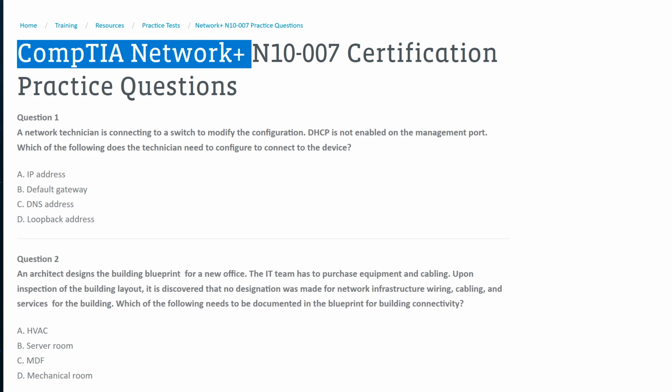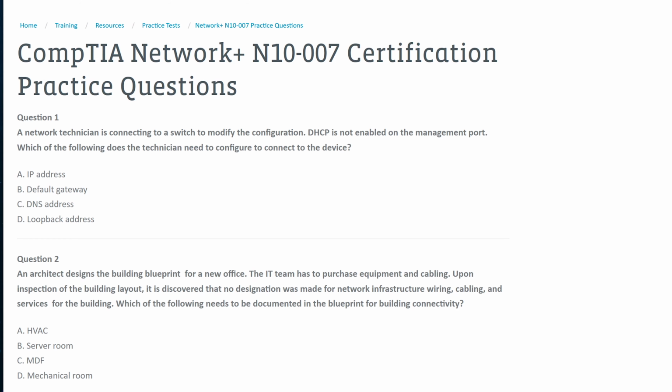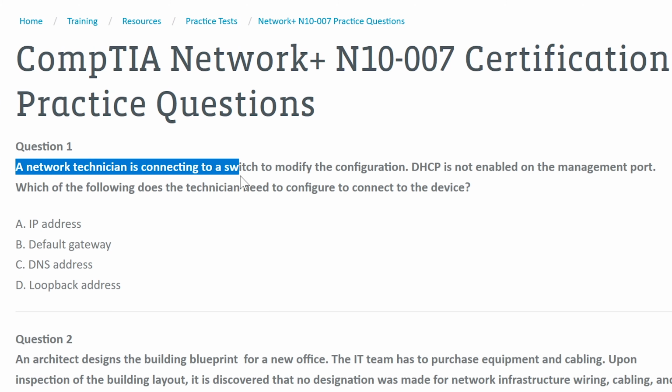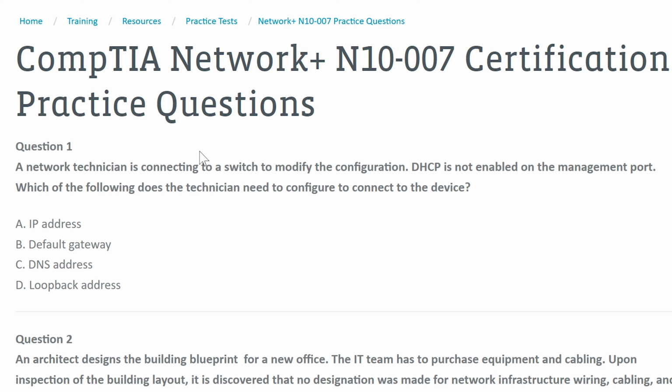CompTIA Network Plus N10-007 certification practice questions. Question number 1. A network technician is connecting to a switch to modify the configuration. If you don't know what a switch is, you should say here a network switch, but they assume that you know what a switch is in this context. Basically, it's like your router, like your home router. That can also be considered a switch.